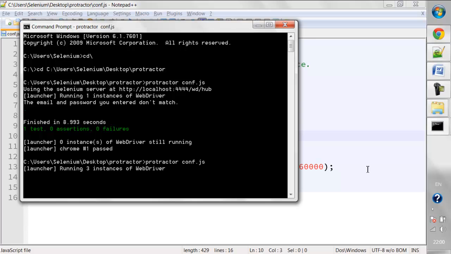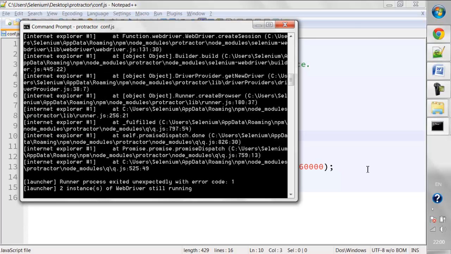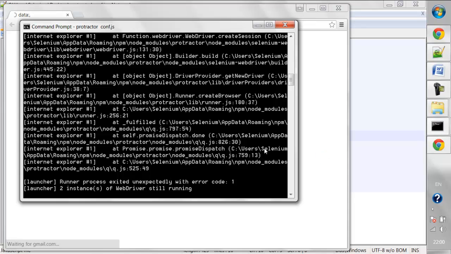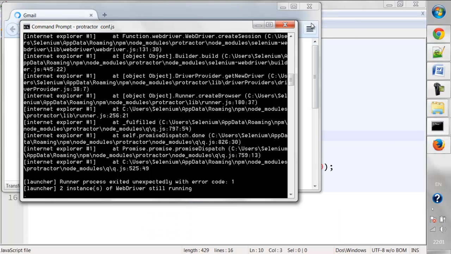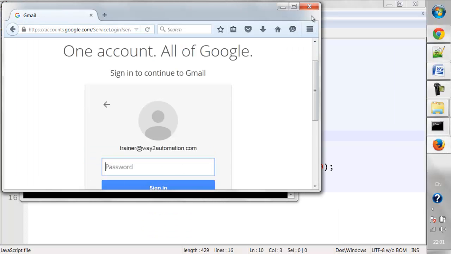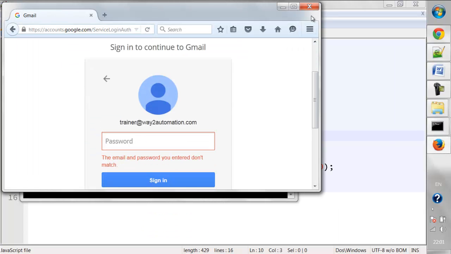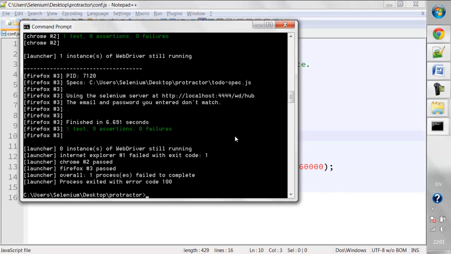So if I run this, you're going to see it running 3 instances. Oh, I got some error. Let me figure out what the error is. It started on Chrome, it started on Firefox. We may have faced some issues for IE, right? Now another thing, you need to do some configuration for IE.